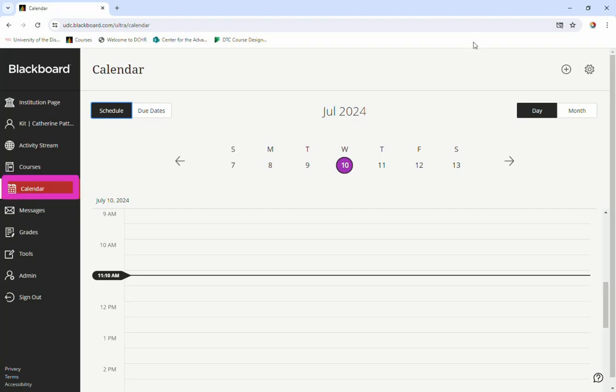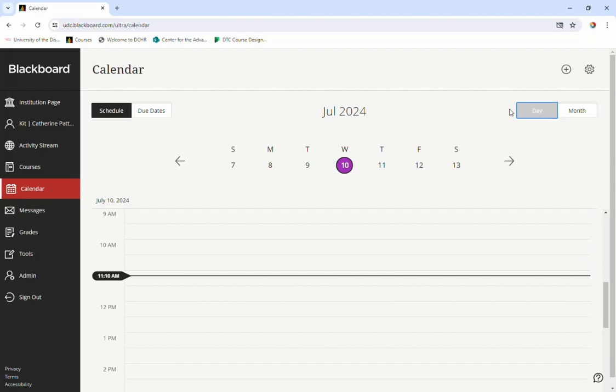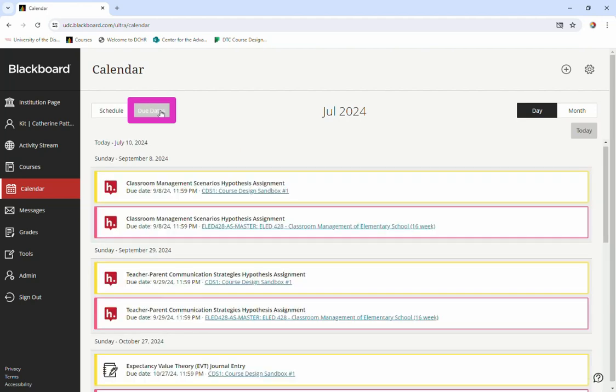Next up is the calendar. This is a useful tool for managing your course schedules. You can view your calendar by month or by day. When you create a due date on an assignment, that due date will automatically appear in the calendar. Simply click the Due Dates tab to view all course due dates.